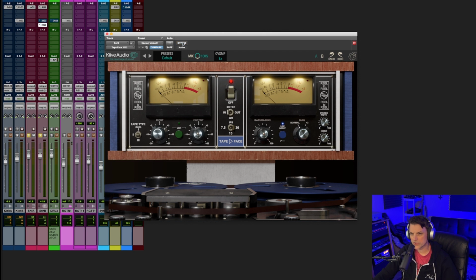Okay, so I've gone through and adjusted these settings. I've added a little bit of input. I added the low boost. I added a lot of saturation. I turned it all the way up to 10, and let's just see the difference.